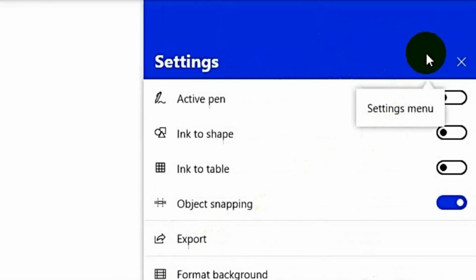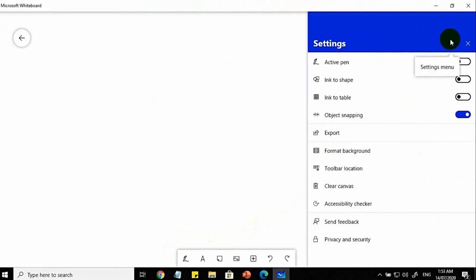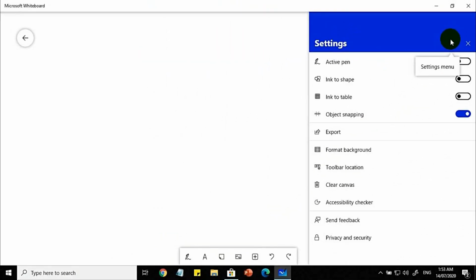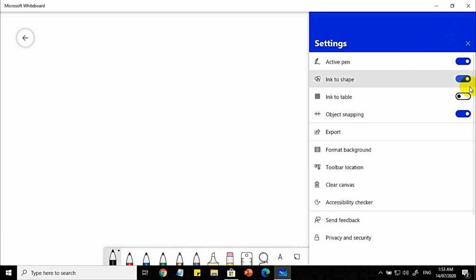Up in the right hand corner, you can see the settings where you can check and set the different features of the whiteboard. If it's your first time to open your whiteboard, these features are not active. You can enable this so you won't go back here again and again just to set them into active mode. Notice that once these features are enabled, the active pen, the ink to shape, and then ink to table and object snapping, the tools are added in the Home Navigation toolbar.